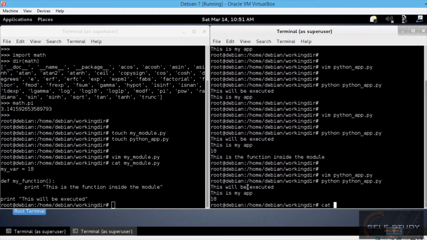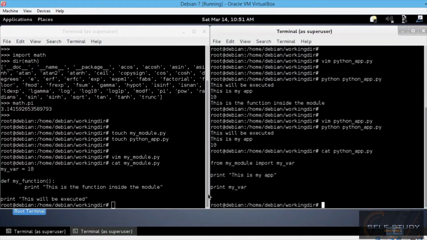Let's see the file one more time. As you can see, we didn't need to specify my module and a dot before printing myvar. Using the from import method, you can use any variable or function directly in your program without specifying the module name. So remember this. This is one advantage of this method. On the other hand, you cannot create another variable with the same name in your application, so you cannot define another myvar in the current namespace of python app.py.